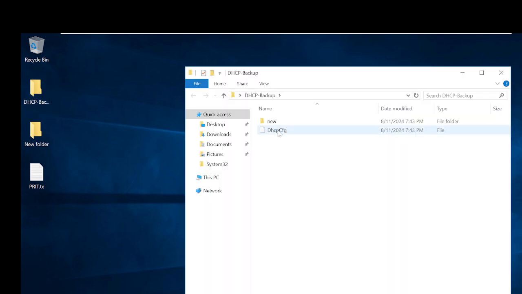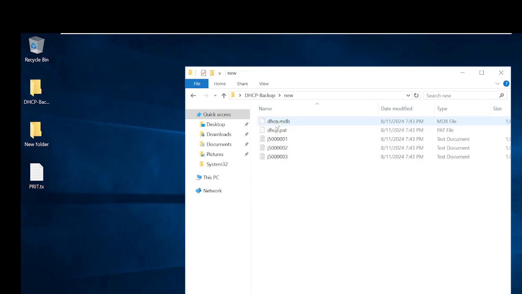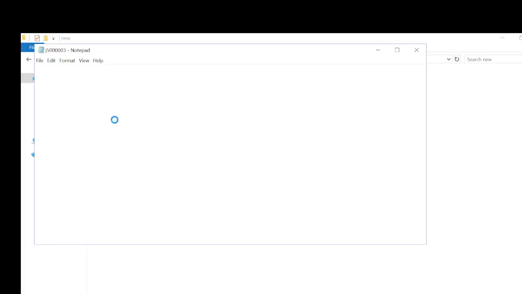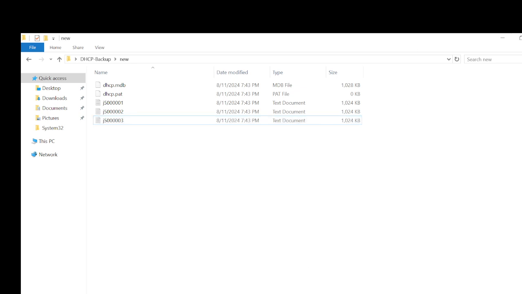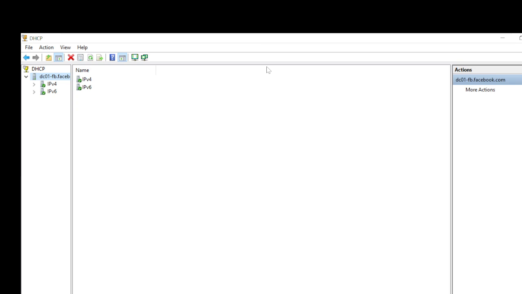See, DHCP configuration and DHCP releases and all, it will be there in the file. You can see it here. We cannot understand it, but while explaining the DHCP backup I told you it is C Windows System32 DHCP. This is the main root folder. Okay, so now what I will do, I'll go to DHCP here.